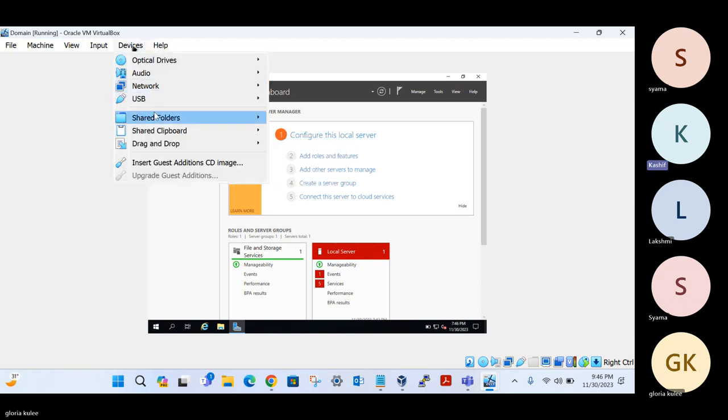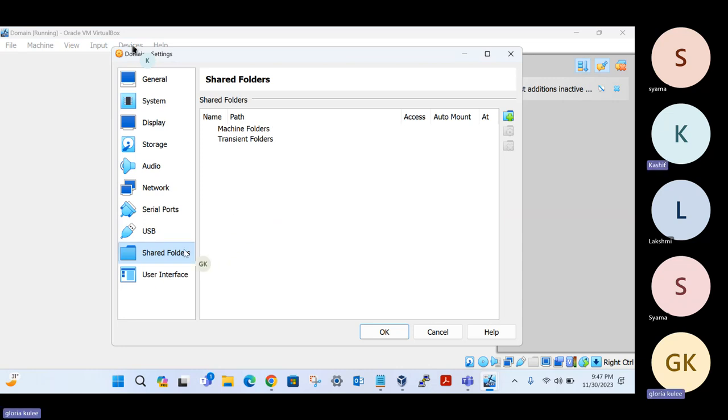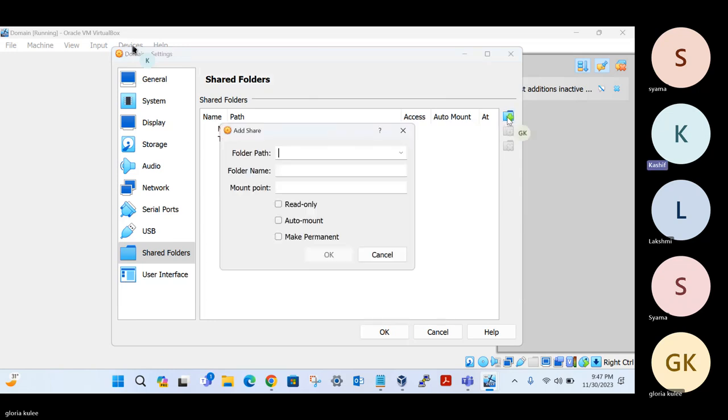You will also need to use a shared folder. Click on shared folders, shared folder settings. Now we have to share one laptop folder into the virtual machine. So let's click on machine folder. And then at the right hand side, you have the plus icon. Click on the plus icon. And then click on the drop down in the folder path section and choose other.